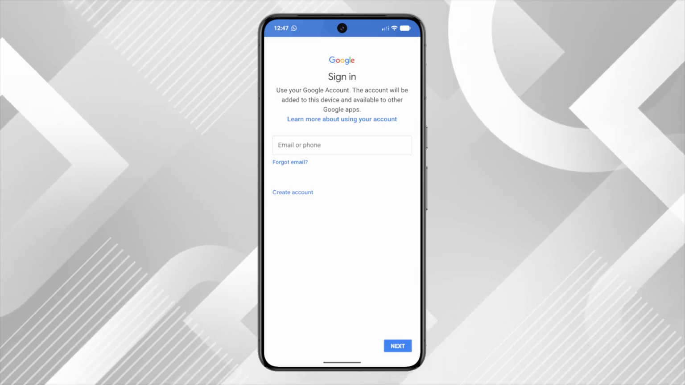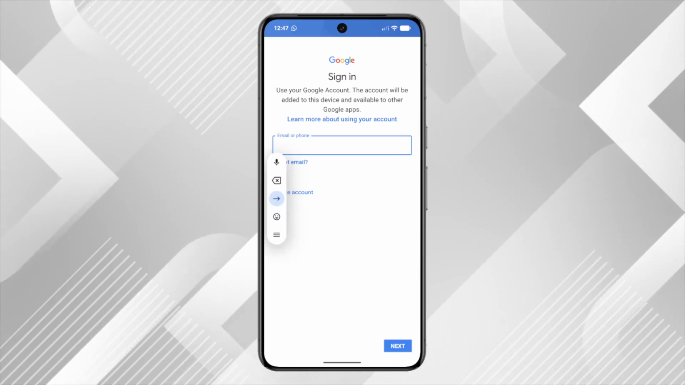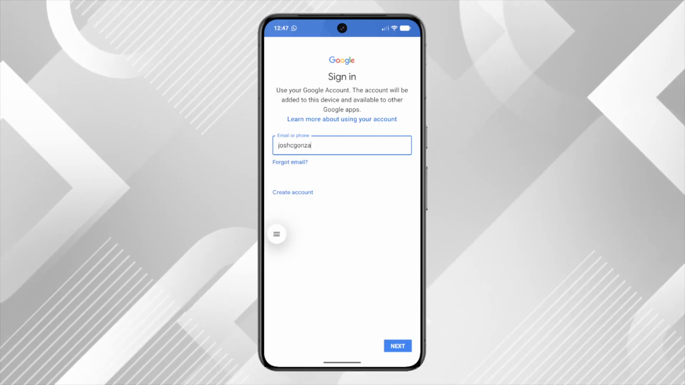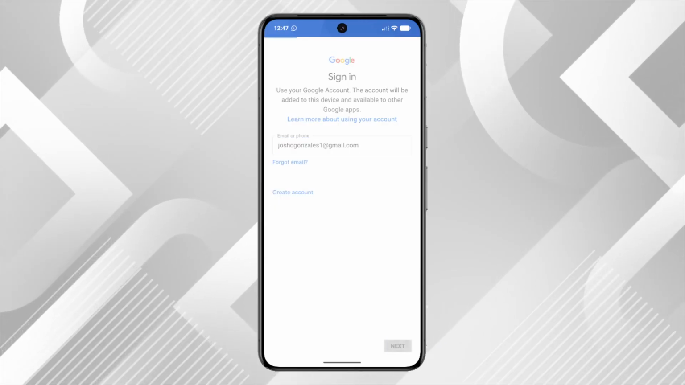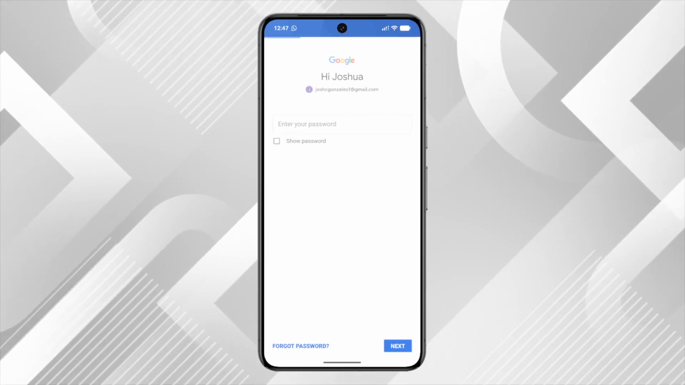A new screen will appear prompting you to input your email address. Go ahead and type in the email associated with the Google account you want to add, then tap Next. The system will now verify that the email exists and prepare to authenticate your login.